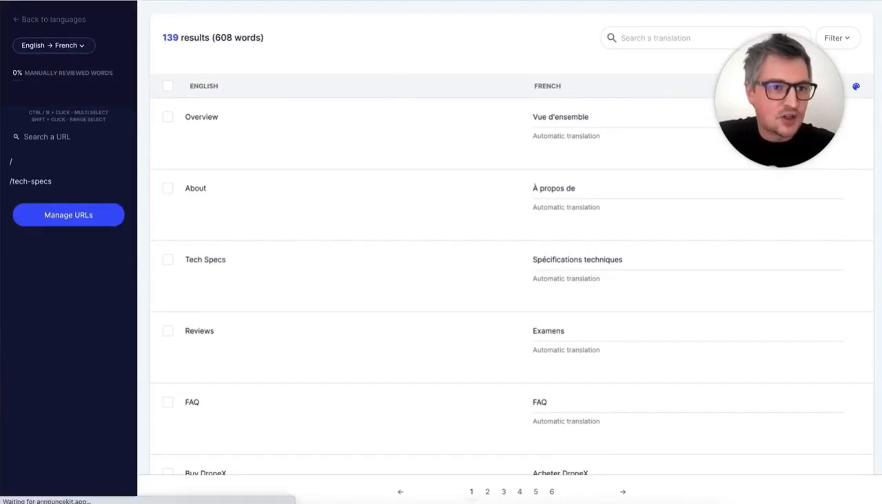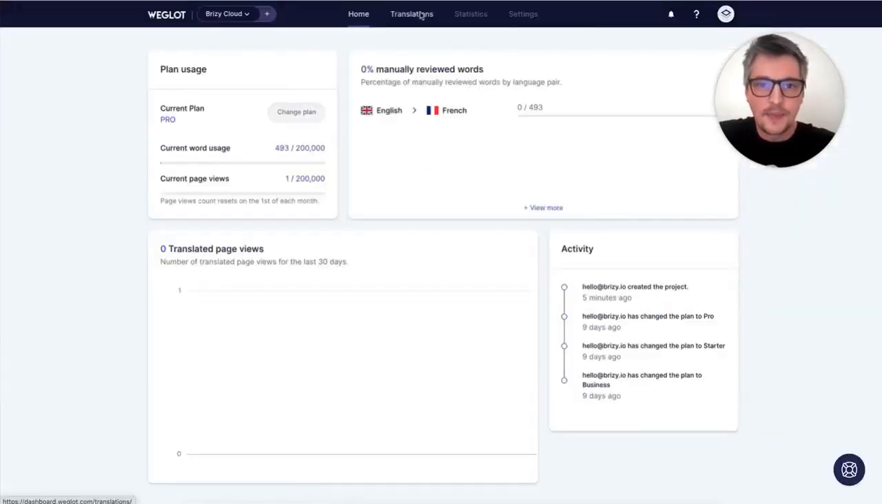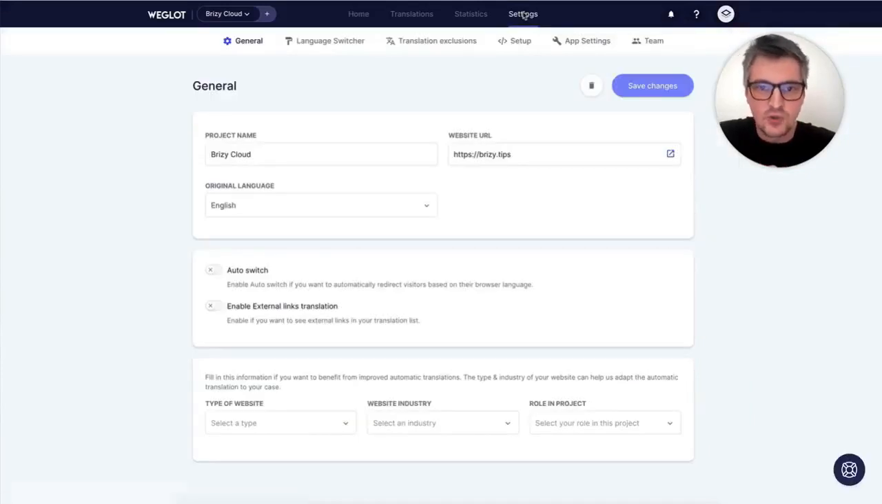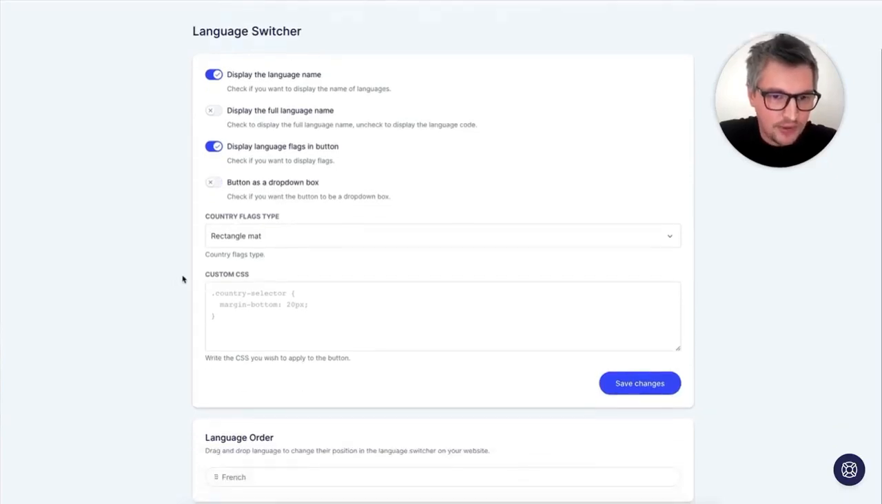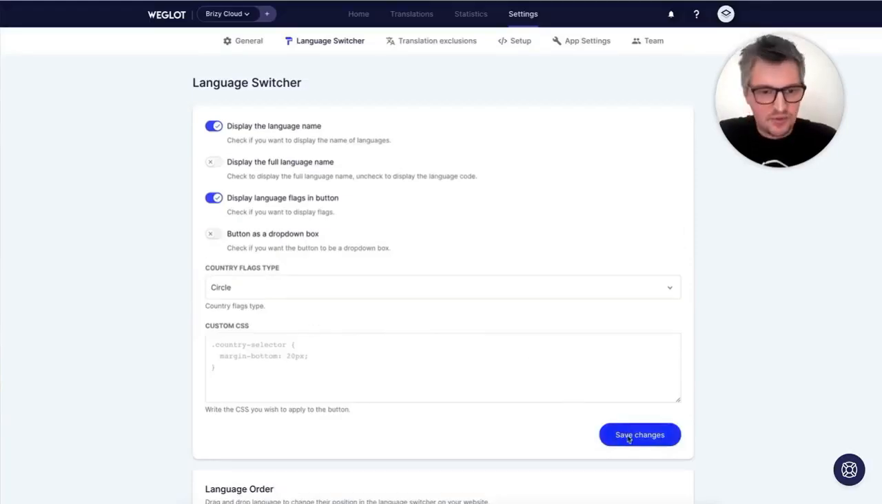Let's go back a bit, and I'll show you how you can stylize that language switcher. We have here on the settings the language switcher options. Display the language name. Yes, I want this. Display the full language. No. Why not? Let's go with flags. No, I don't want a drop down. And make the flags circles. Let's hit save here before we go and customize the language switcher a bit.